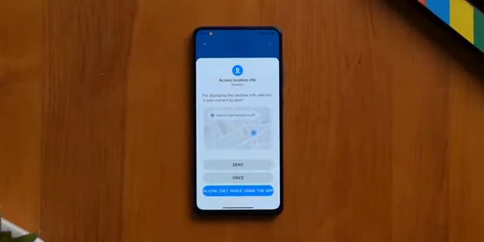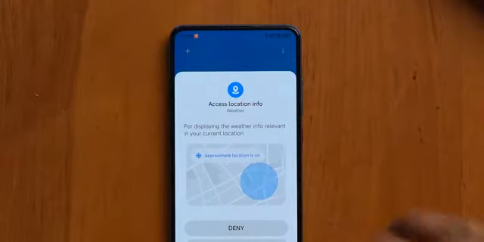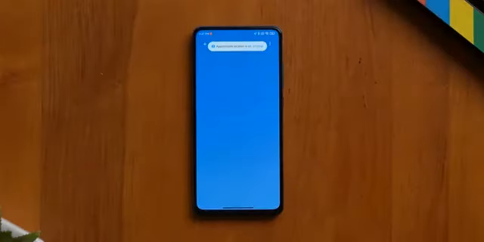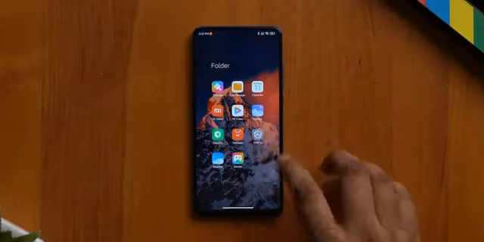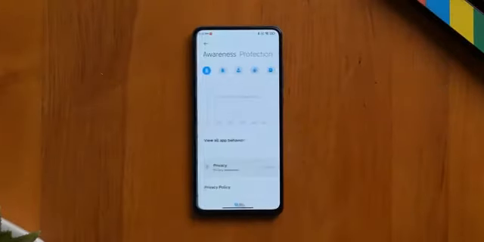For example, the weather app does not need to know your exact location. So as you can see, I can turn on the approximate location right here before I allow the location permission. Now apart from this, the privacy protection page is now better laid out with more options.